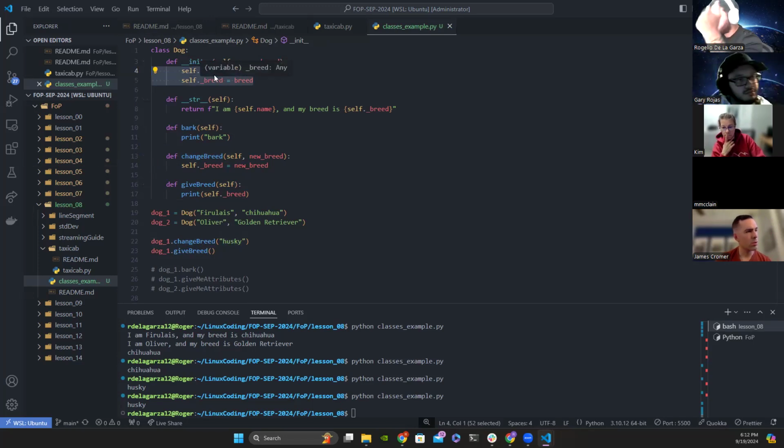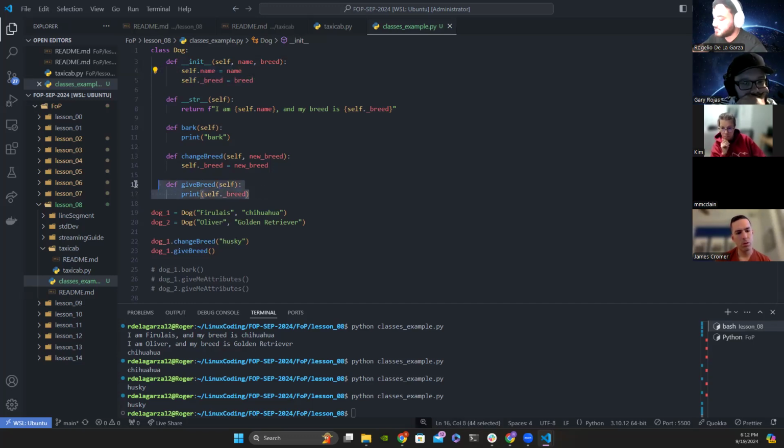So essentially you prioritize everything else, and if there's something that needs to be changed or they should have the ability to change it, you provide them a method to do it. That way it keeps them from directly accessing that data member, right? And they should be able to also see what it is. You can provide a getter method, like we see here, give breed, that prints out the breed for them. Once again, it prevents them from accessing directly the attributes that we declared, but they're still able to use them if they needed to, right?